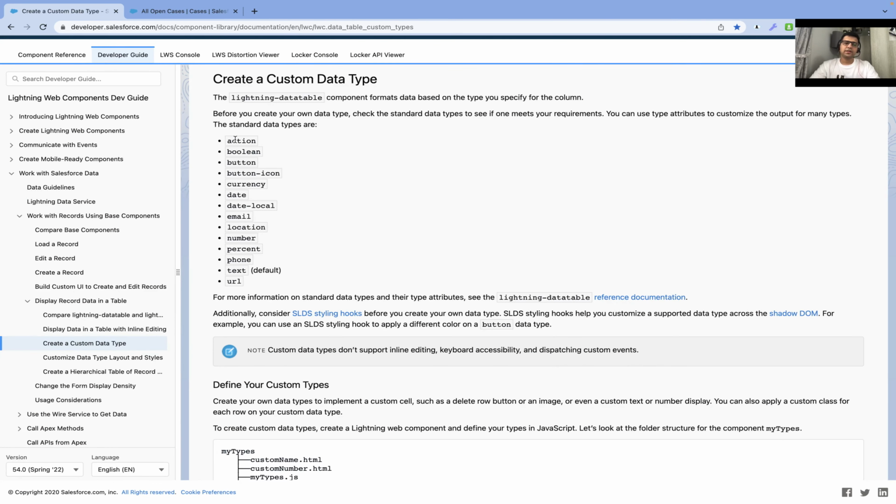So these are all the data types which are supported by Lightning Data Table. Picklist is not listed here. So we need to create a new custom data type for picklist in order to display a picklist field in Lightning Data Table. So to achieve this, first we will create a basic Lightning Data Table example just to display some records, and then we will see how we can create a custom data type for picklist.